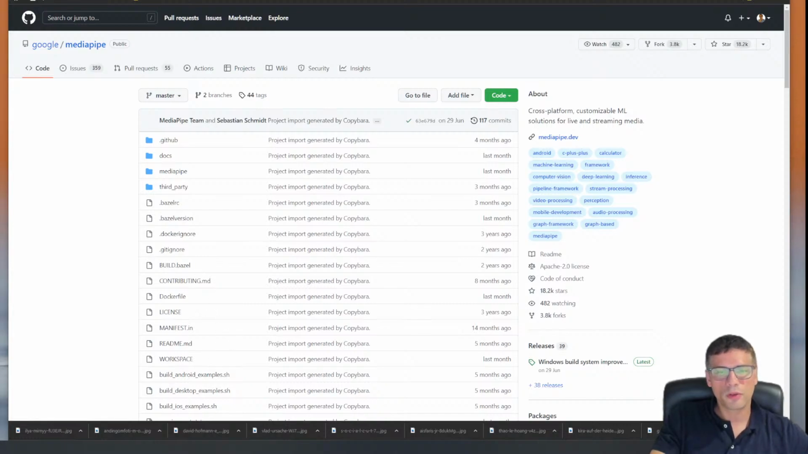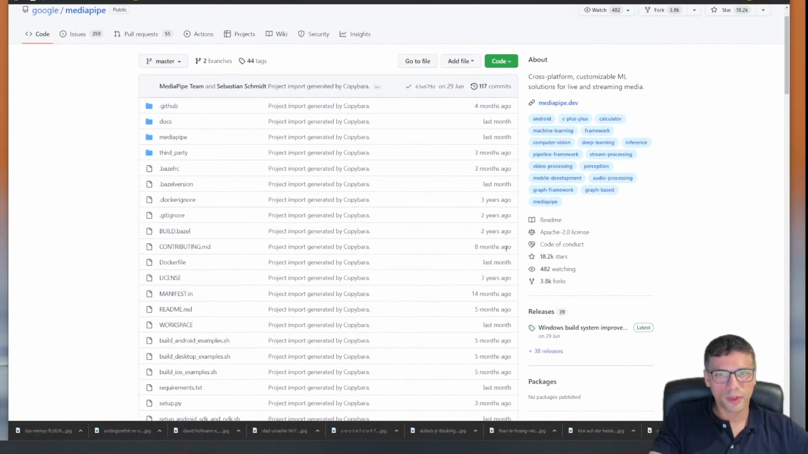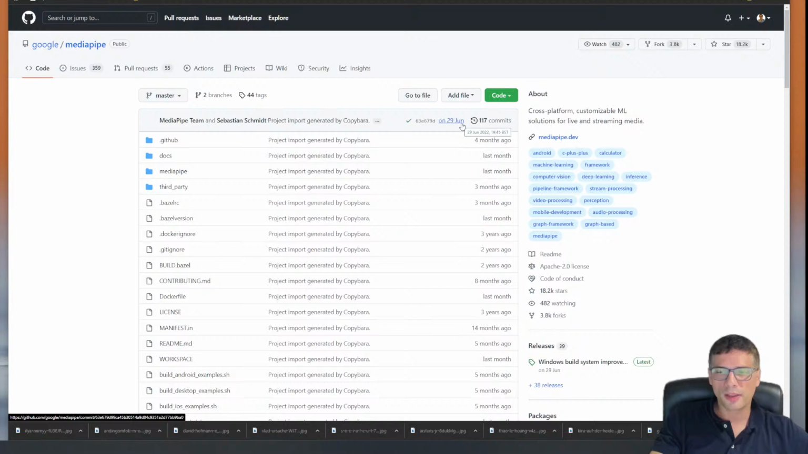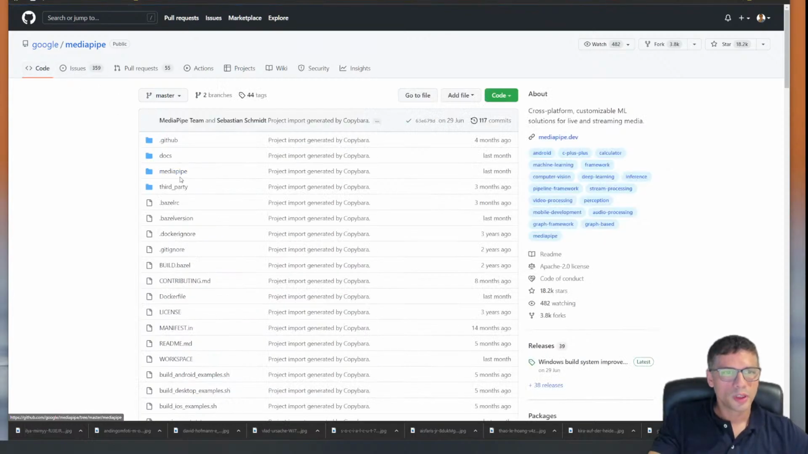One of the things you should always do when you're trying to decide whether you want to use an open source project is to look at, first of all, the last commit. I can see the last merge to master was on the 29th of June. So there's not a lot of activity going on in this repository, which means the support is probably not going to be the best. But this is open source, so you can just take the code and modify it yourself.